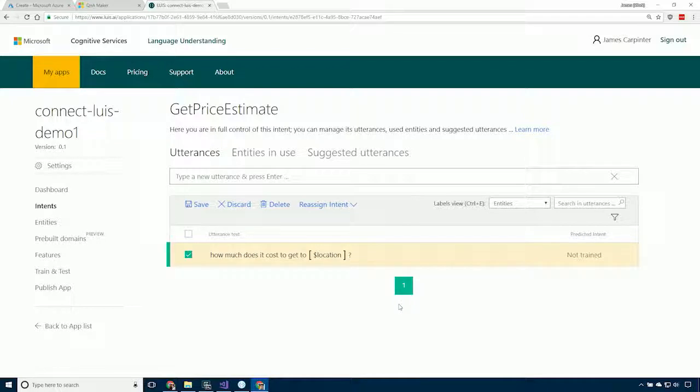So if you think about when I'm writing the code for this, I need to know where the user wants to go, right? If I'm going to calculate a price for them, to help them understand how much it's going to cost to use our ride-sharing service, I need to know the destination. And by training Lewis now, it can actually extract that data on my behalf. So that's the first one.